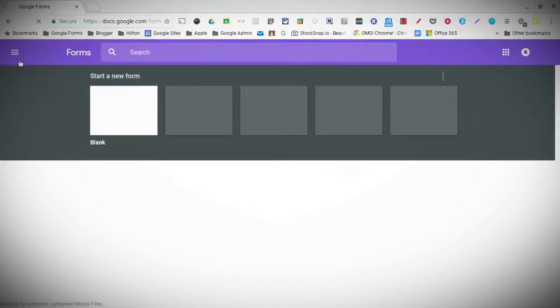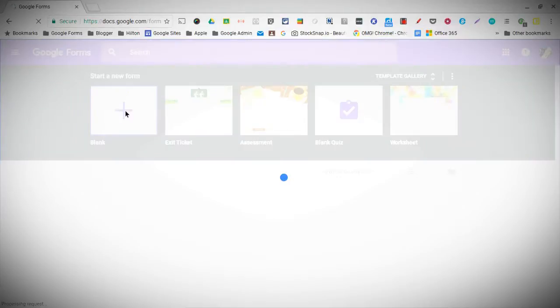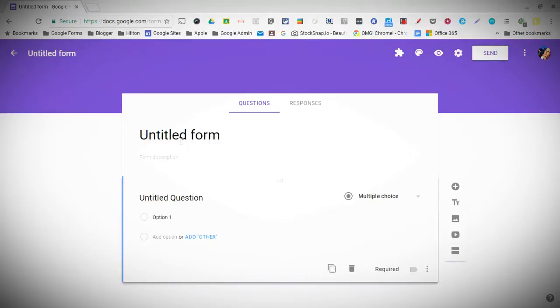And actually, I just learned this in the midst of this recording. So if I were going back to a blank form and I launched a blank form, I'm just going to show you how the title updates. When you change the title of the form, it changes the file name up here.